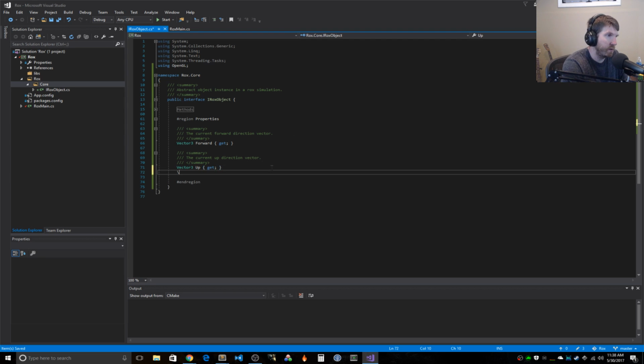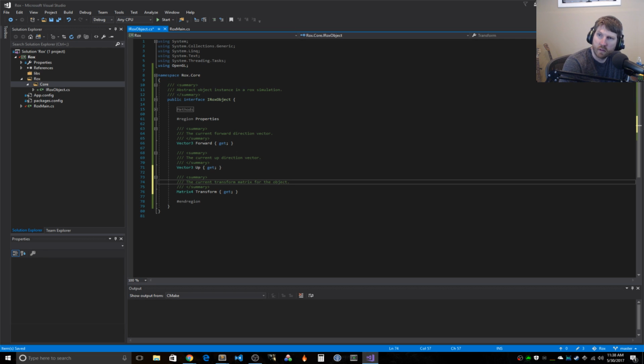So let's see. I think we'll want to have a Matrix4, and we'll just call this the transform, the full transform, and we'll have a getter for that. The current transform matrix for the object. I don't know how much we care about individual rotations and stuff.